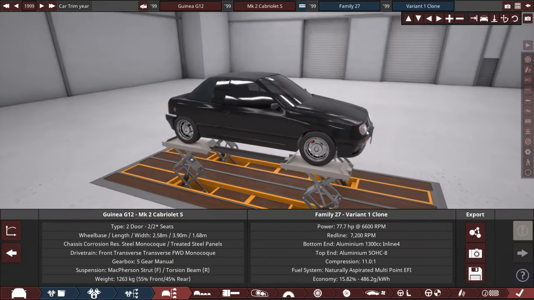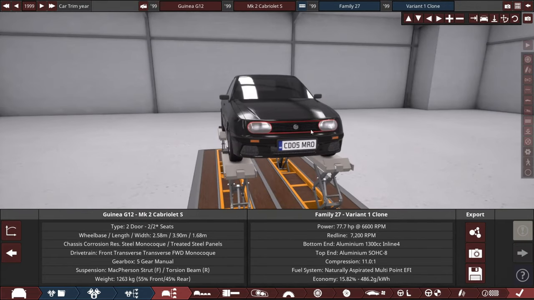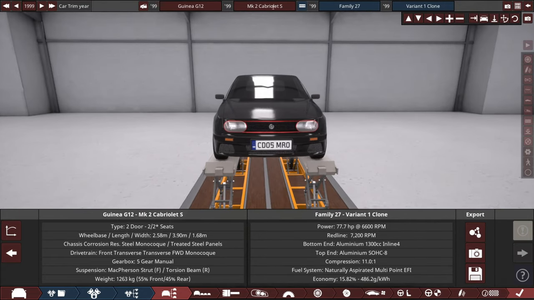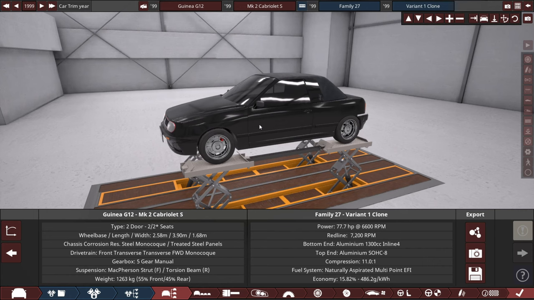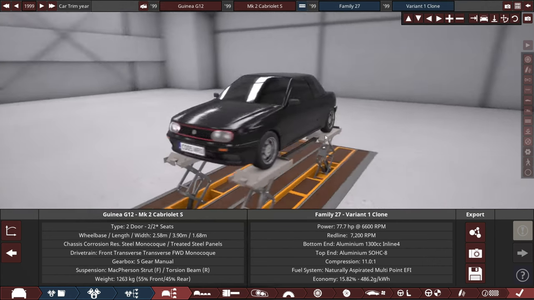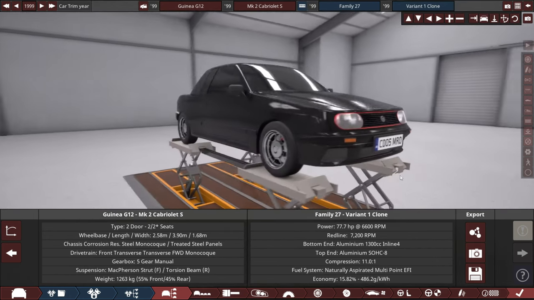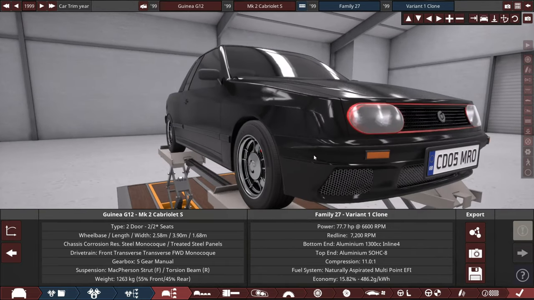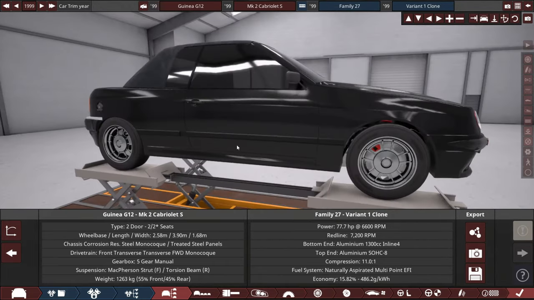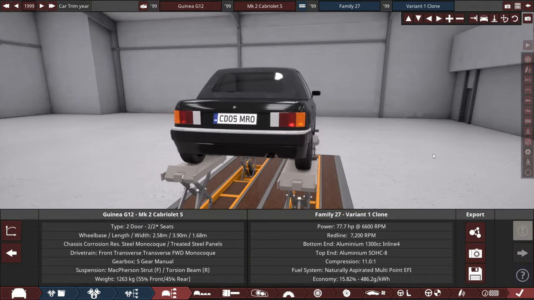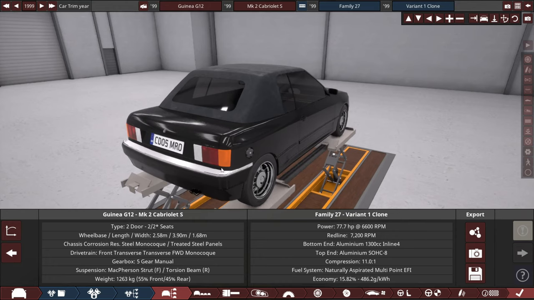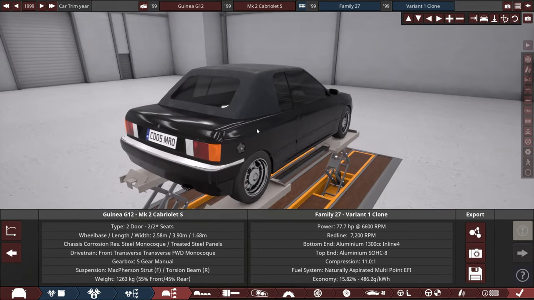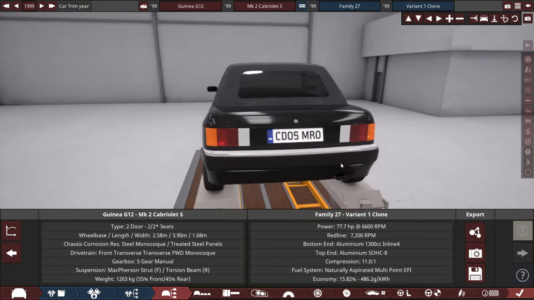I did say I was going to make a few more variants whilst I was at it, and here we have one. This is the Guinea G12 Mark II Cabriolet S. Basically, it's a black version. It's more sporty as well. And we chose the color black here because it fits in with these bumpers here, which makes them stand out less. So that's pretty cool. As you can see, we even have a fancy thing over here. Not sure why we have this, but I think it looks pretty cool.